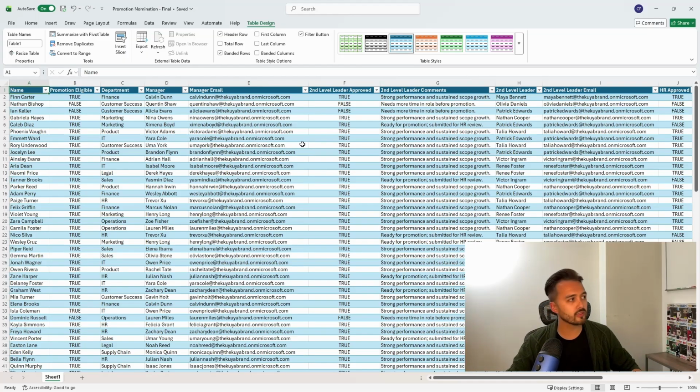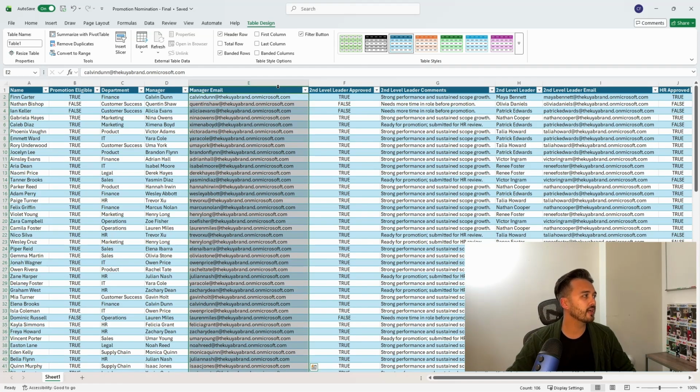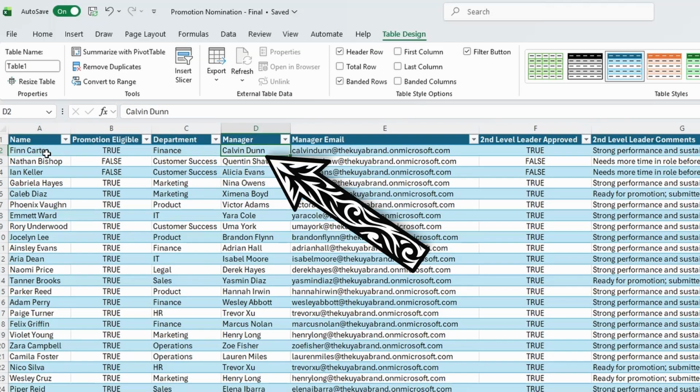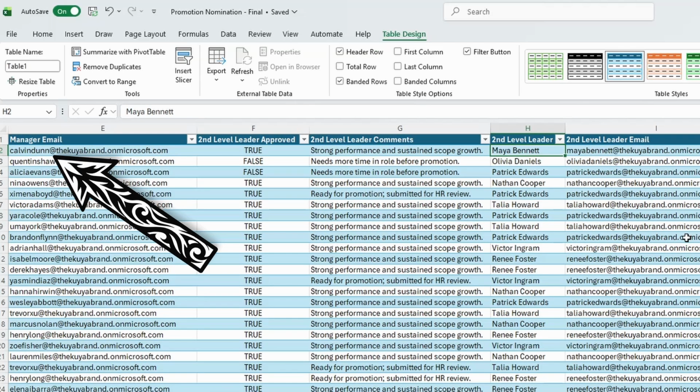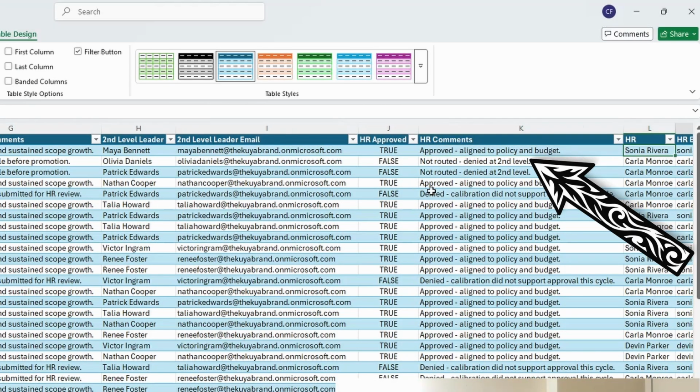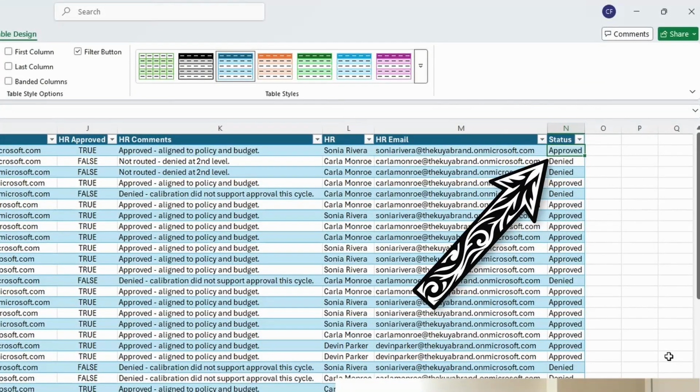The scenario is that our managers submitted their associates for promotion nomination. In this case, Calvin, the manager, wanted Finn to be promoted. The second level approver, Maya in this case, had approved it. HR had approved it. The entire status is approved.